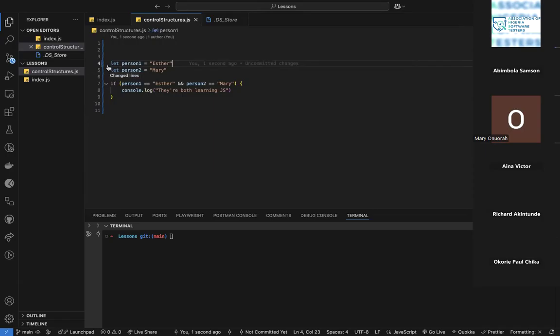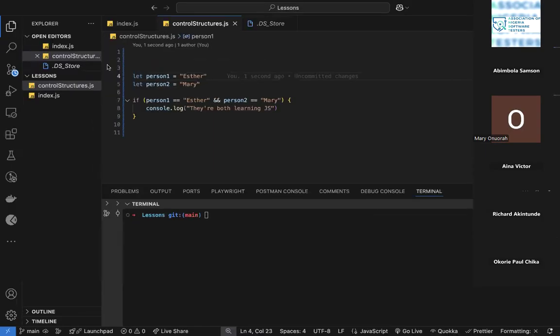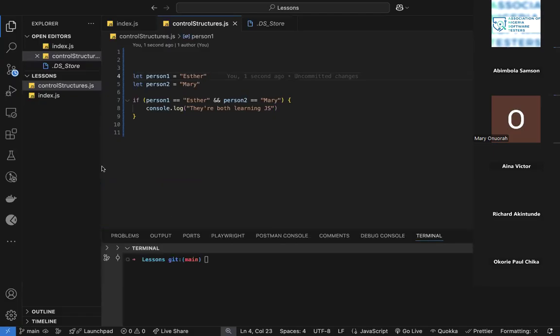Okay, so maybe I should zoom this in. How do they even do that? Command plus, I think. It's fine now. Okay, so if I run this node, no, this is control structures, control structure dot JS.